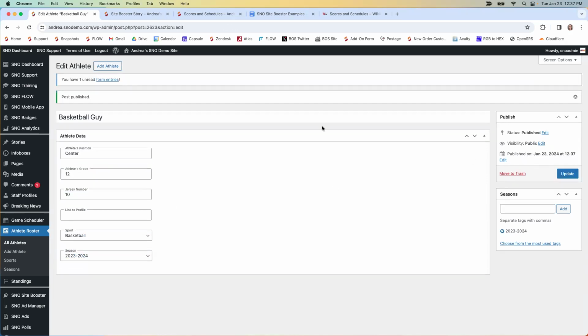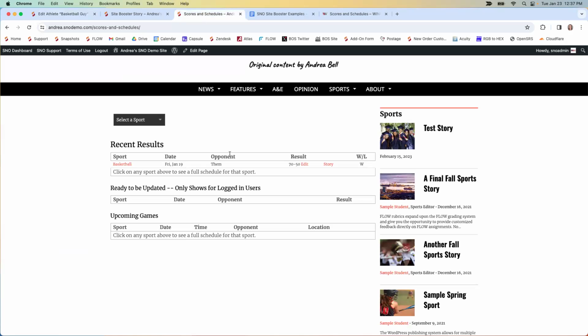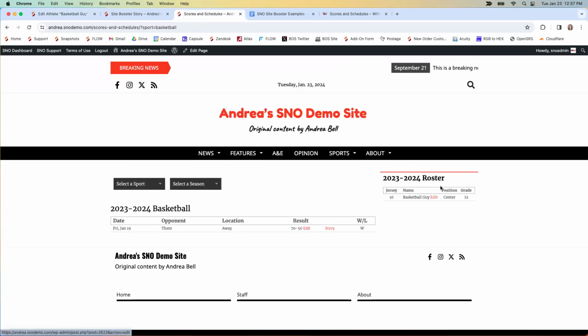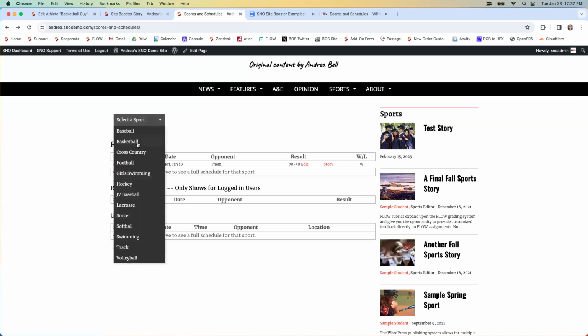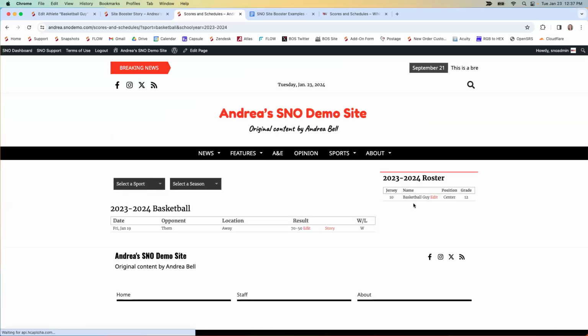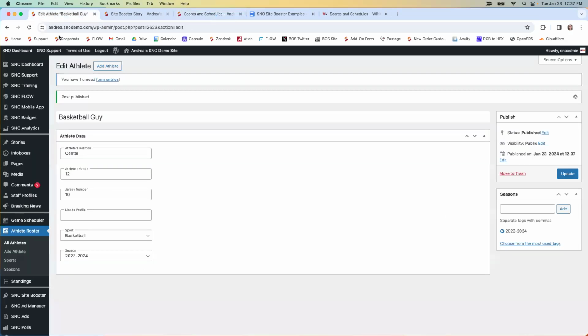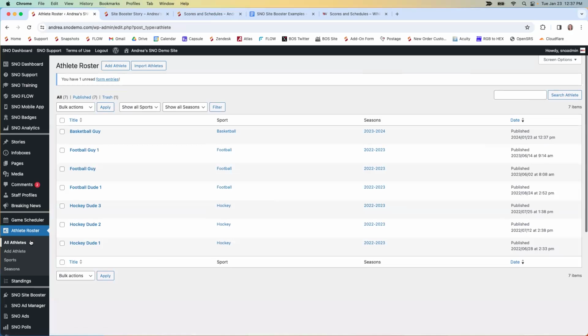So once you publish these athlete rosters, where they are going to display on that scores and schedules page is, if somebody clicks on a sport here, you can see the roster on the right. Or if somebody selects a sport from your dropdown, they're going to see the same thing. They'll see those rosters on the right-hand side here. So that is the athlete rosters.